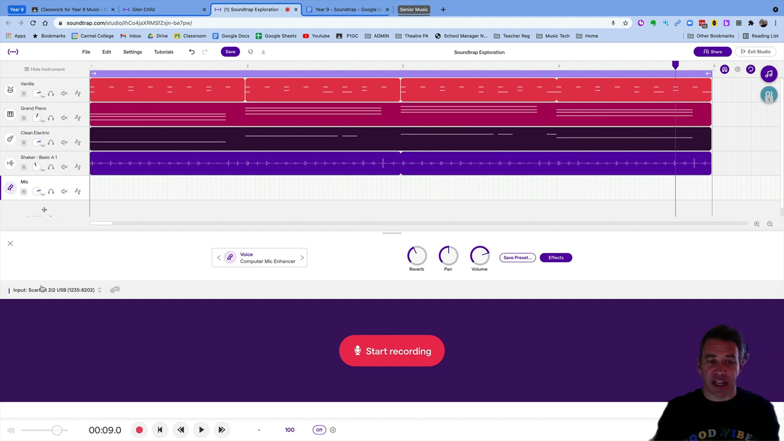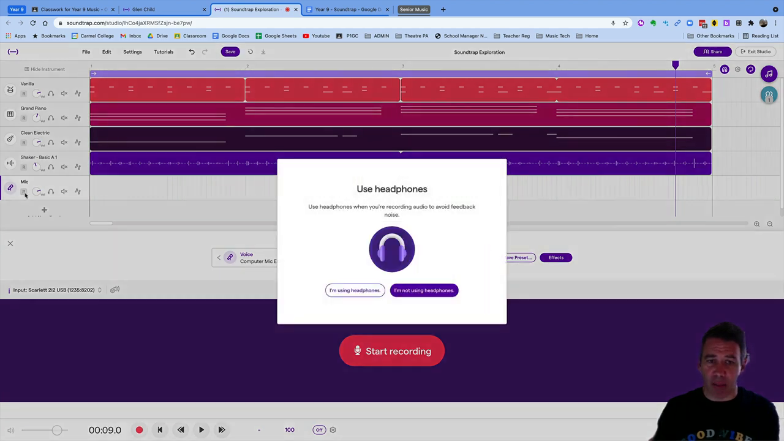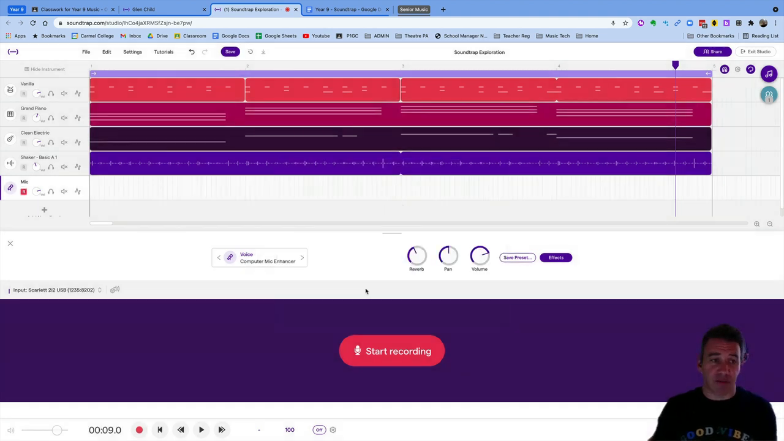The other thing that you need to do is make sure that you use headphones. That's really, really important. Otherwise you'll get a feedback loop of the backing track, so the music you've made plus what you're recording live. So use headphones if you can. When you go to record, just hit this little R button. It'll ask you to use headphones when you're recording. I'm going to be using headphones. And you'll notice the sound will sound a bit weird now.